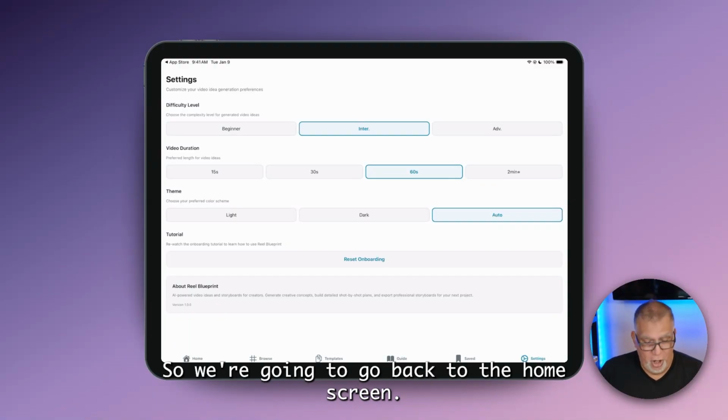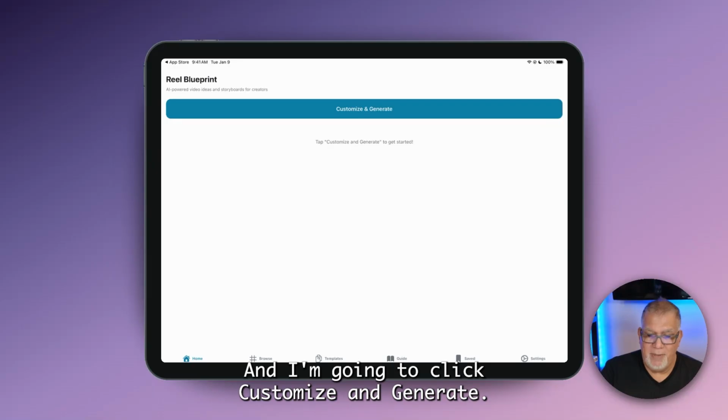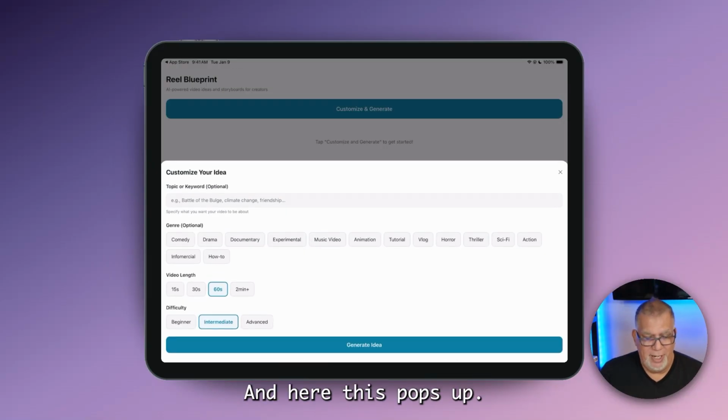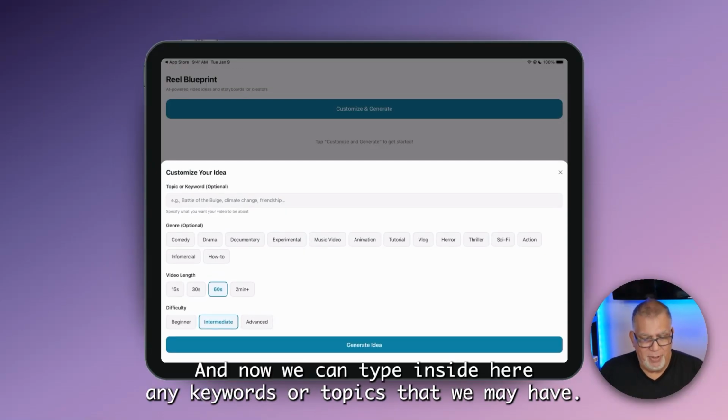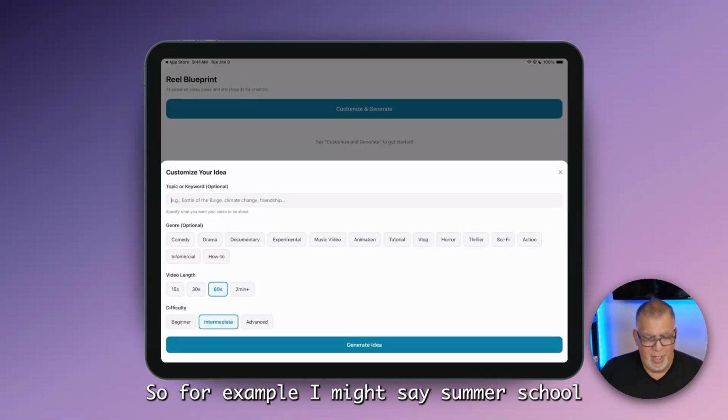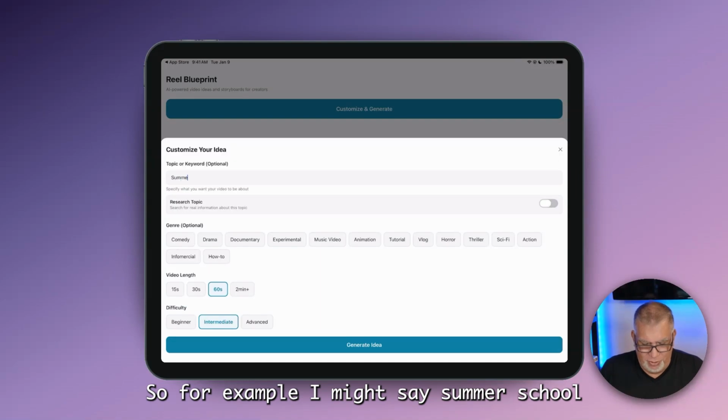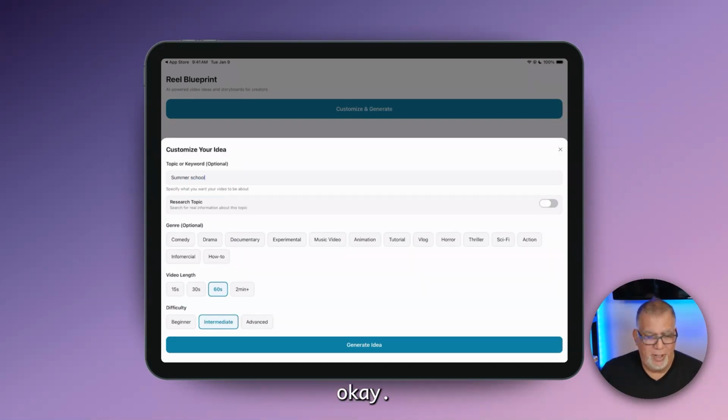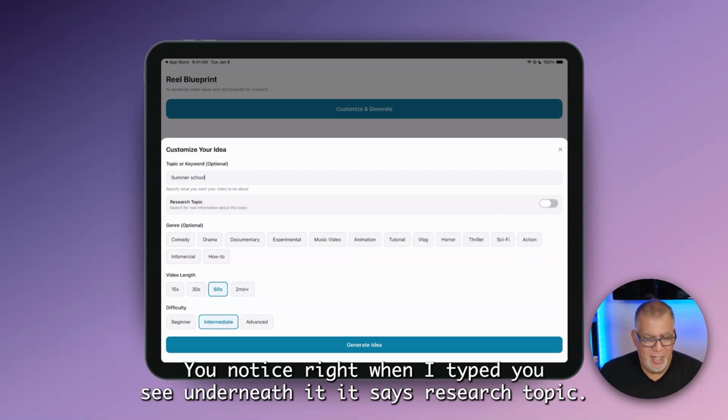So we're going to go back to the home screen, and I'm going to click Customize and Generate. And here this pops up, and now we can type inside here any keywords or topics that we may have. So for example, I might say summer school. Okay, you notice right when I typed, you see underneath it, it says research topics.